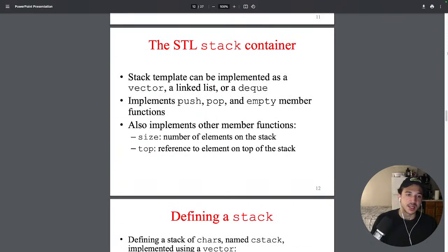The STL stack container. The stack template can be implemented as a vector, a linked list, or a deque. It implements push, pop, and empty member functions. Also implements other member functions. Size is the number of elements on the stack. Top references the element on top of the stack.